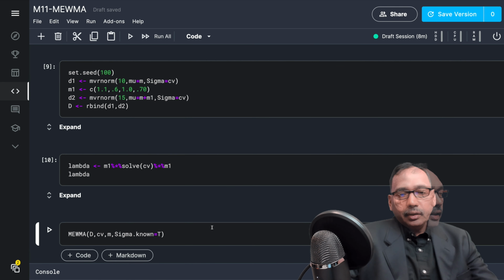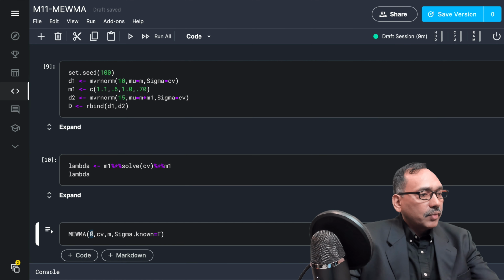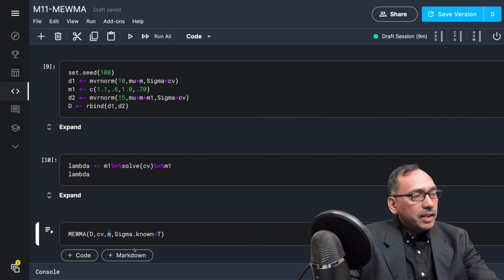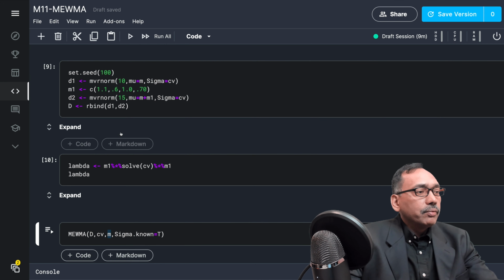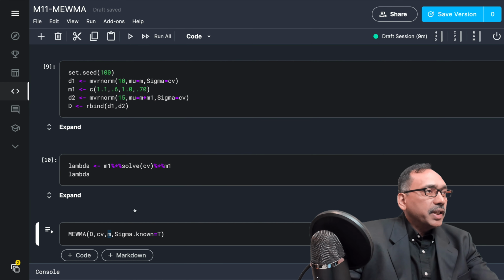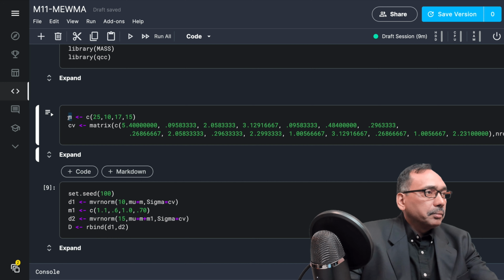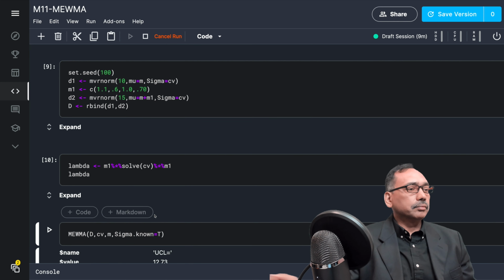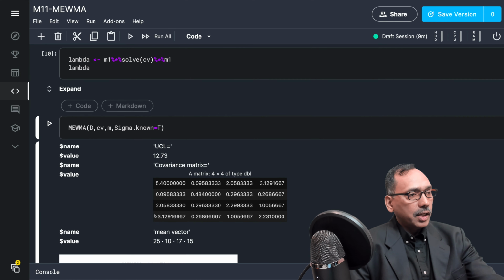And finally, we run MEWMA with this data that we have created, and this is our covariance matrix. We are using M because we want to develop control limits based on the original M, not the one with the shift. That's why we are using the original M. And for sigma, we are using a situation where sigma is known. So if you run that, it gives you this output.